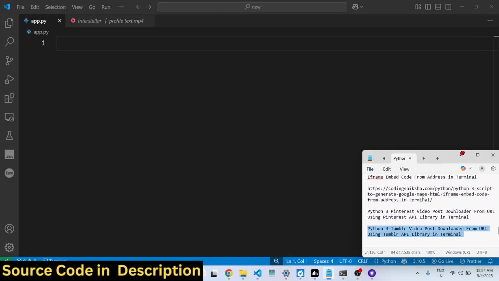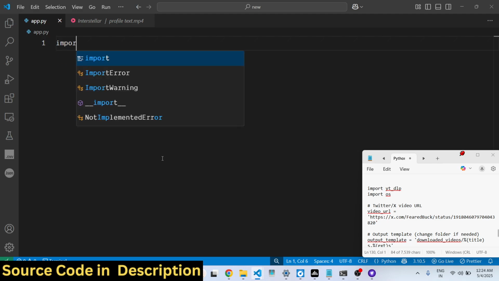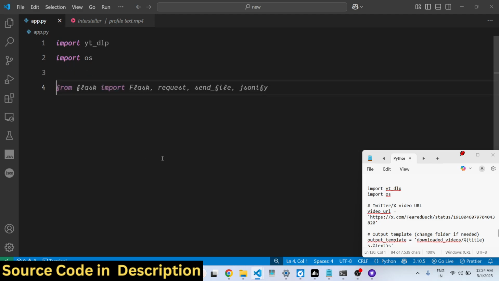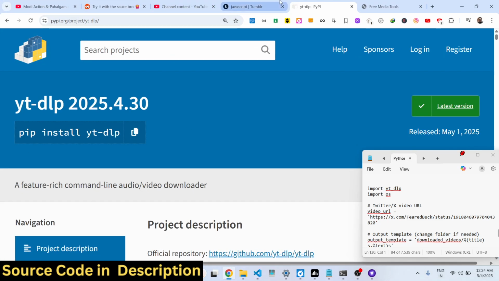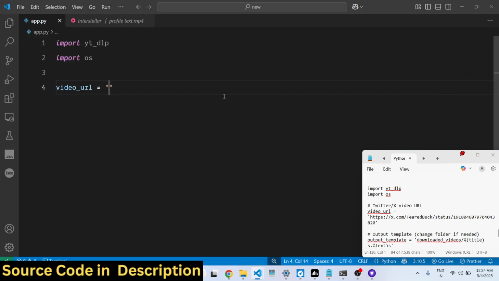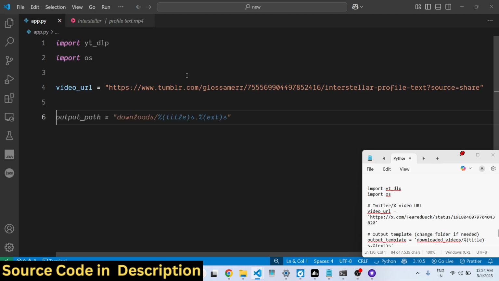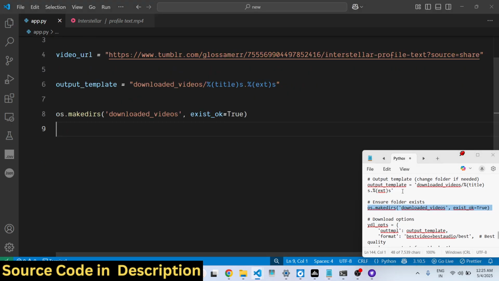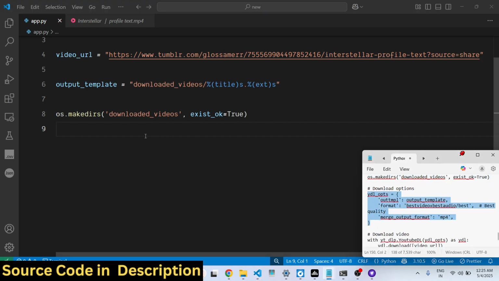Just create a simple app.py file, and here you just need to import this module, YT-DLP, and also import the operating system module, and here you specify the video URL. Whichever video you need to download, you specify the link. After specifying the link, you specify the location where you need to download it. We will create a folder called downloaded videos. Inside this, the title and the extension will come, and then we will create this folder by using the operating system module inside Python.